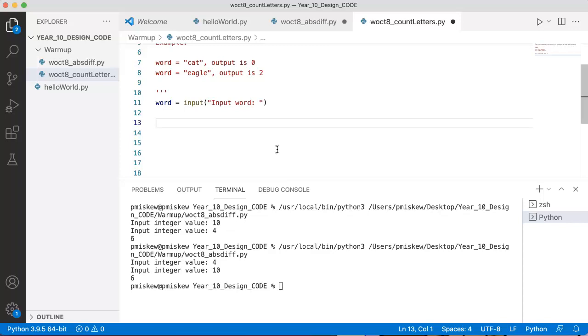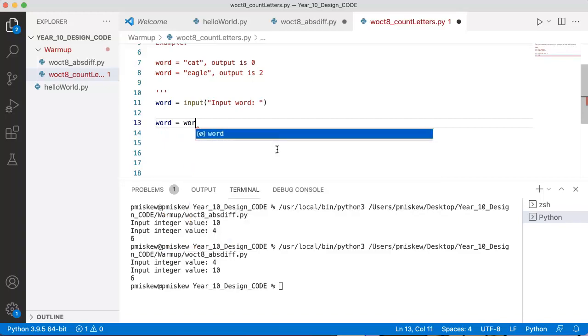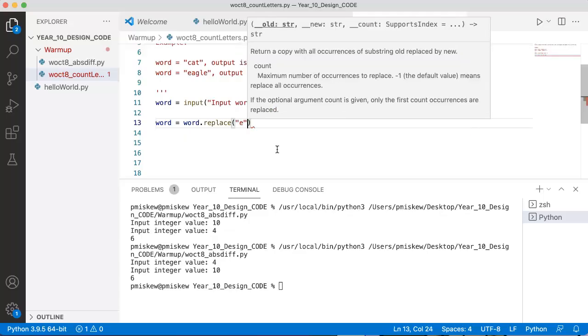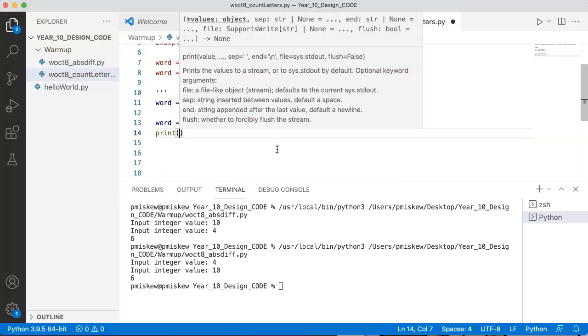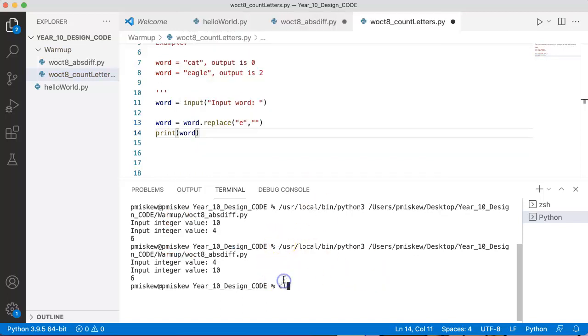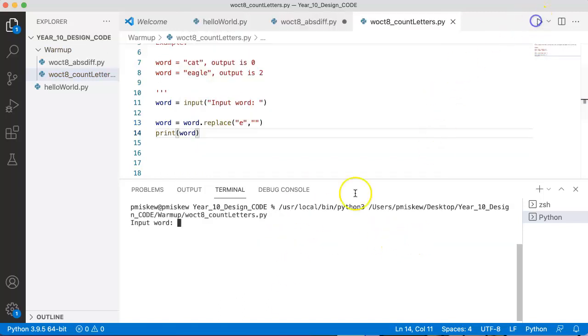So let me show you what I mean. If I say word is equal to word.replace, and I'm going to replace all the e's with an empty string, and then I print word, watch what happens here. So if we run this now, input word, and I'm going to input the word eagle, and see how I get AGL? So what's happened now is it's replaced the e's with an empty string, and I call that string collapsing. And this is a nice way to do this.